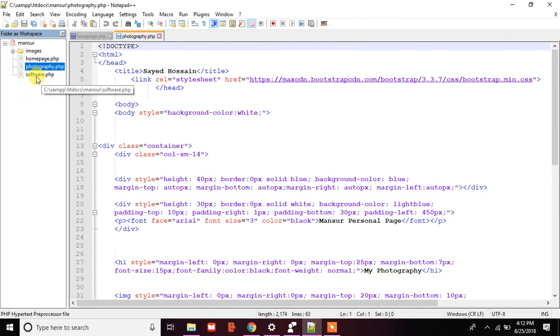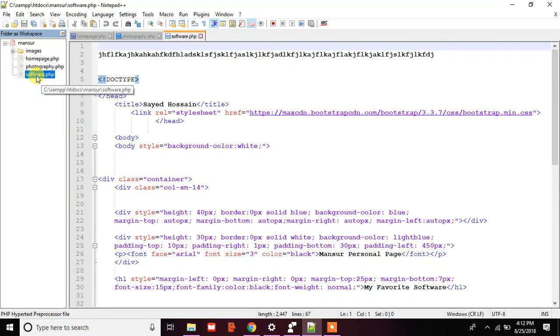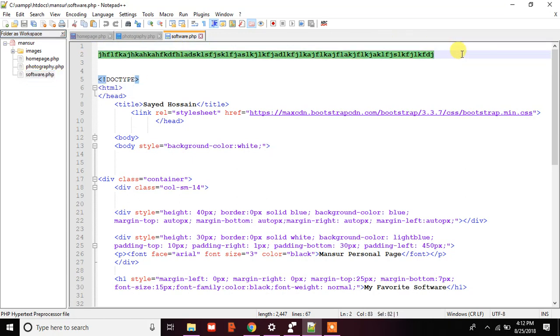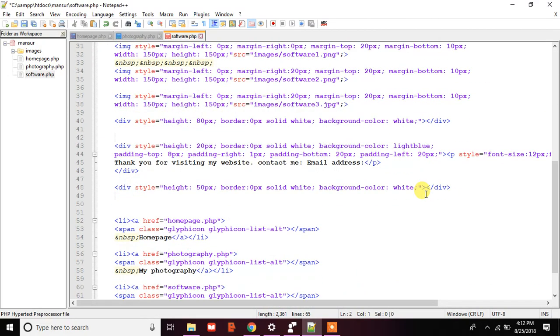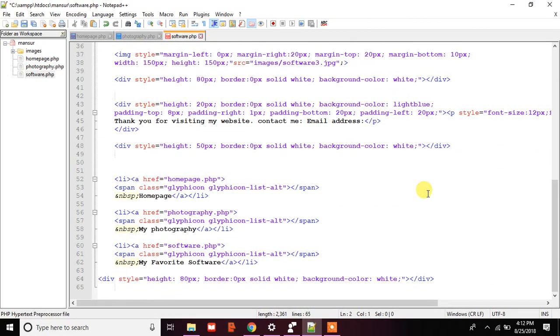And another page is software. That is the third one. You can see, these are the codes of this page. So you have to type all these codes using your hands, right? Okay, under Notepad. You can see Notepad under here, right?